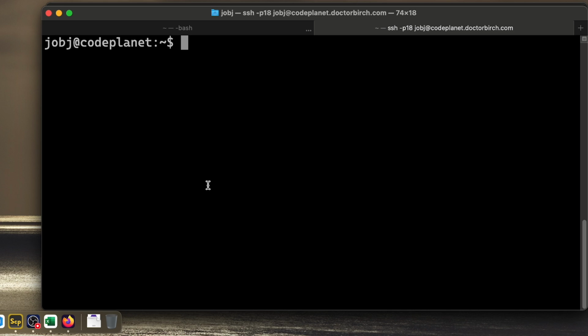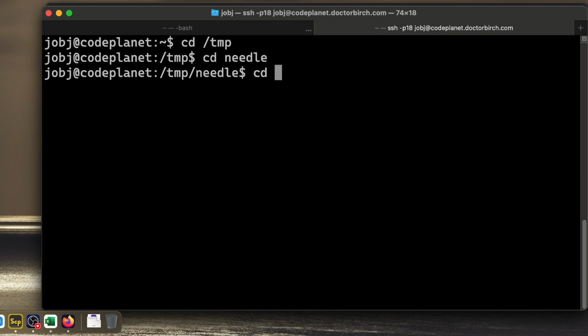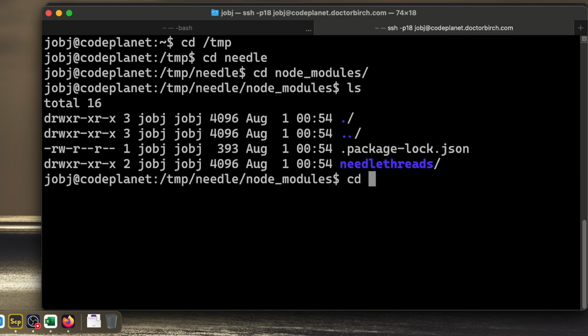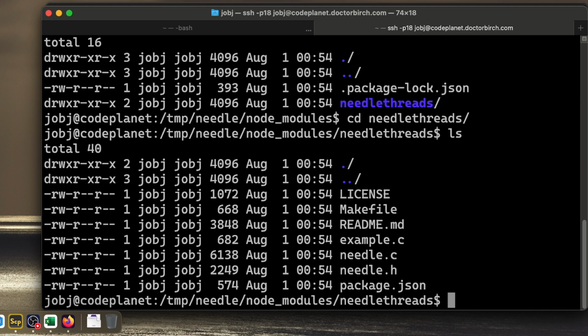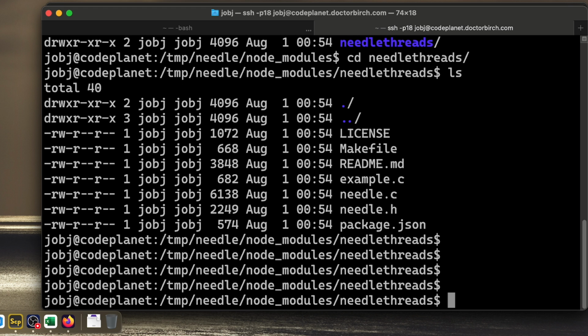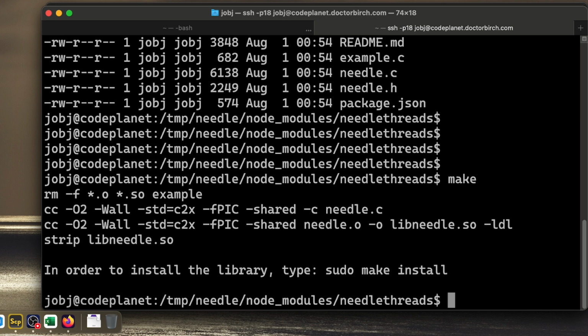Okay then, let's start coding. First of all, I need to install the library, so let's go back to that directory where I were. So where was it? Needle, and then the node modules and needle-threads. So it's a two-way process. First you need to compile everything by running make, and then if it succeeds, it says to install the library type sudo make install.